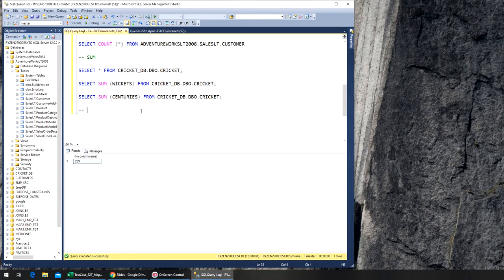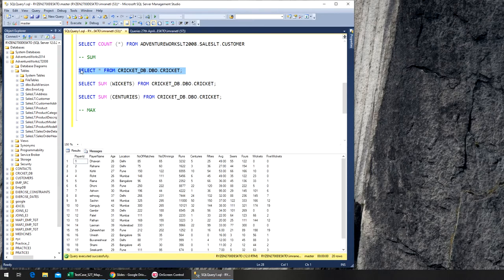So next we have the minimum or maximum. Let's go with maximum first. So let's run it here. We want to find the maximum number, and this is where it really comes into play. We want to find the maximum number of runs a player made.